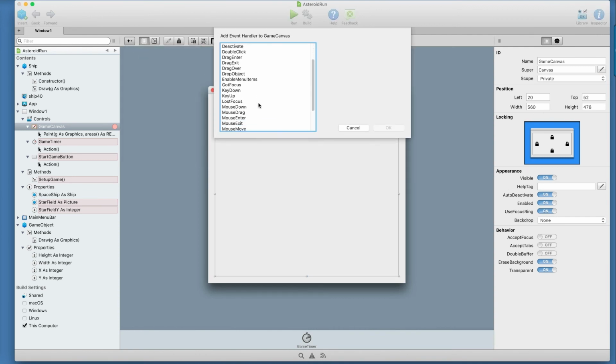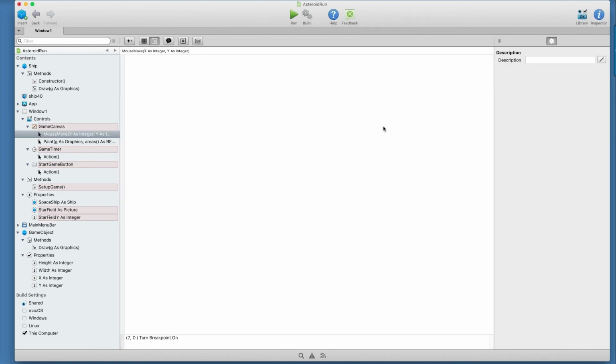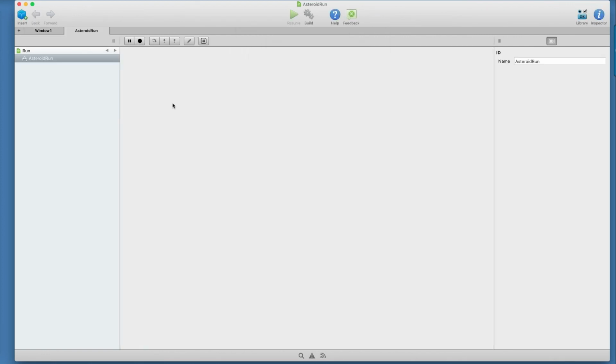So if you go back to the canvas, it has a bunch of events on it, and one of them is called mouse move. This event is called whenever the mouse is moved over the canvas. So again, I can check to make sure that there is a ship that exists. And if there is, I can set its X coordinate to match the X coordinate of the mouse. So I'll just assign the X coordinate of the mouse to the spaceship's X coordinate. And that's it. That will allow the ship to move.